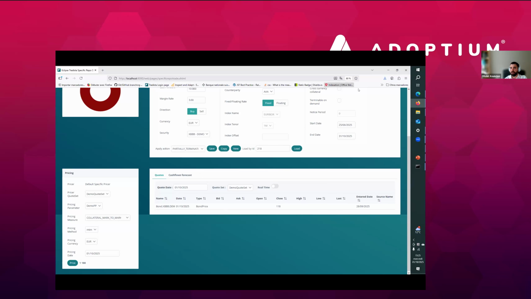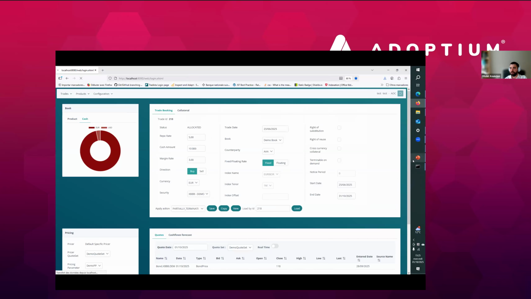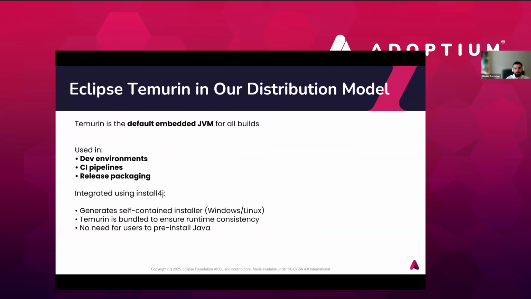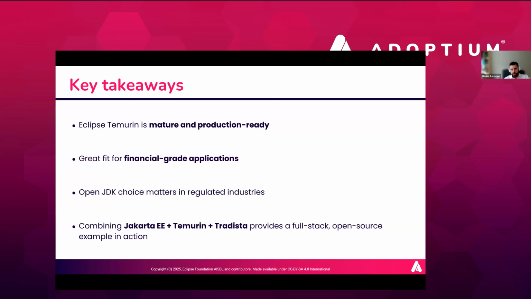So that's it for the demo. That's a quick one. I just wanted to show you how it looks, so it is more concrete. So I come back to my presentation.